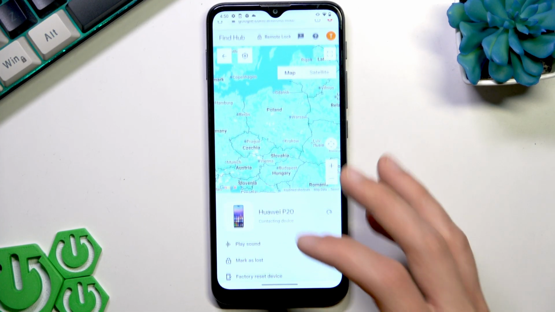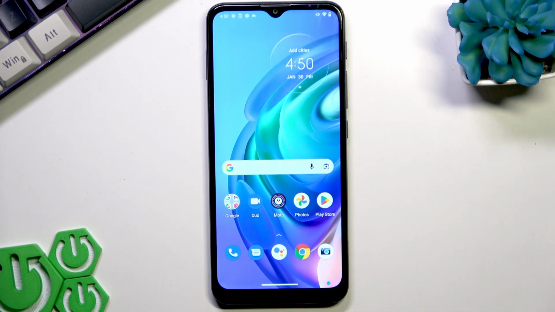This way you'll perform factory reset operation remotely, and once the factory reset operation is finished, you'll be able to set up your account once again and change your password. However, of course, it will remove all data from your device. So with the factory reset operation, you will erase all data from your device, so you should be aware of it.